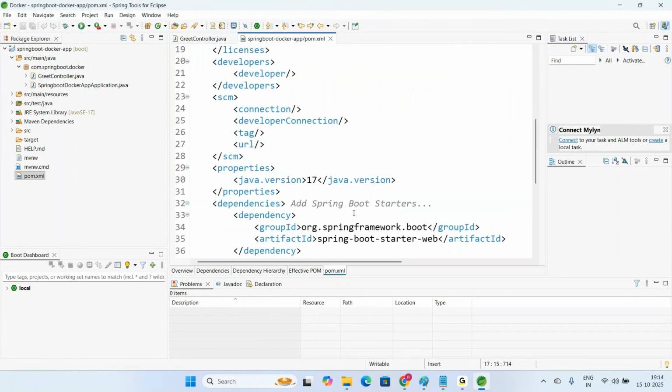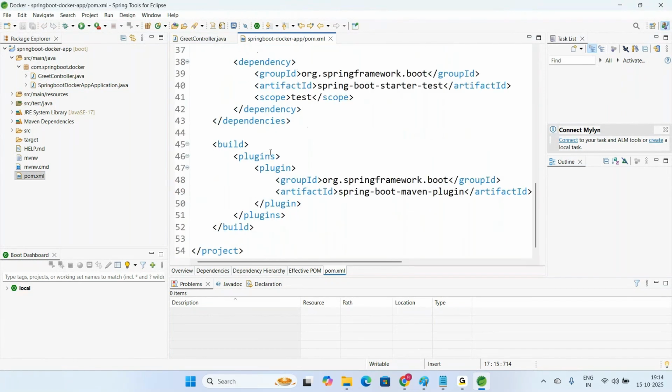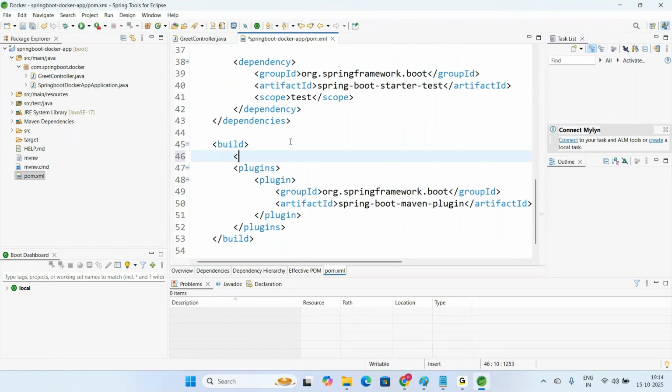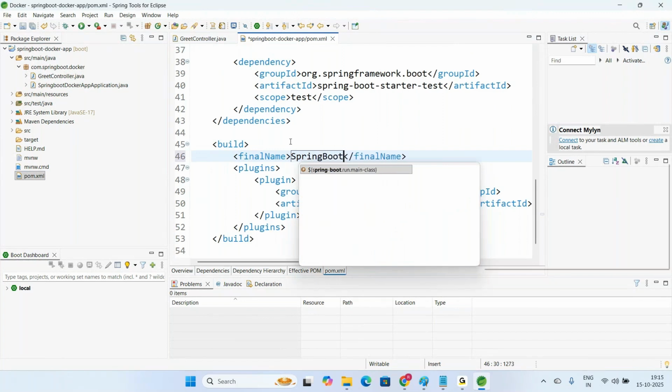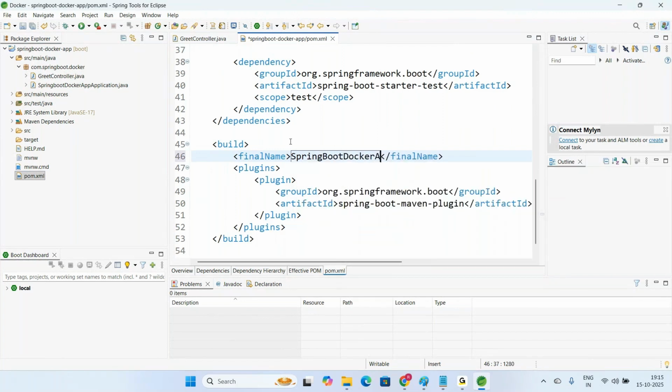So we want to go with our own name for our jar file. What we should do is, in between the build tag, we have to mention the final name. I'm going with the name Spring Boot Docker app. That is the name of the jar file we want to create.